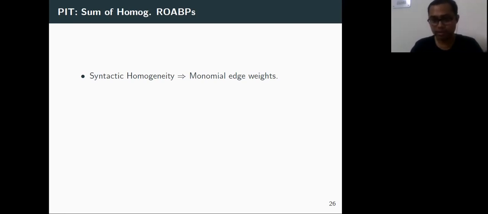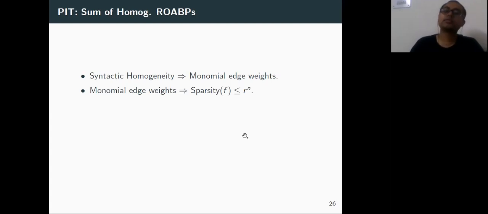This edge is in ROP, so each edge is a univariate polynomial, and restricting it to be homogeneous just means that you will be left with a single monomial. So each edge weight will be a univariate monomial. And the beautiful thing with monomial edge weights is that you get a sparsity bound on the polynomial, which is r to the n.